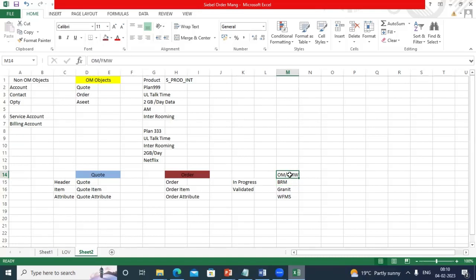Whatever data we are sending, first of all we will send our XML to this system, OM or FMW. Now OM or FMW will trim our data, or make a small XML, and trigger to BRM, trigger to Granite, trigger to WFMS. So these are different systems.